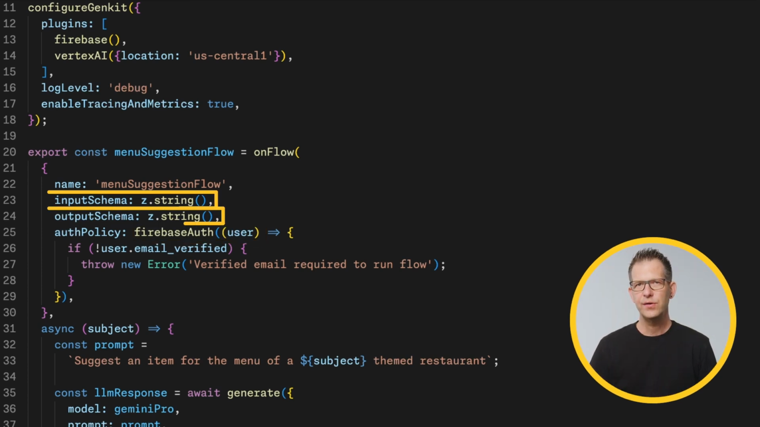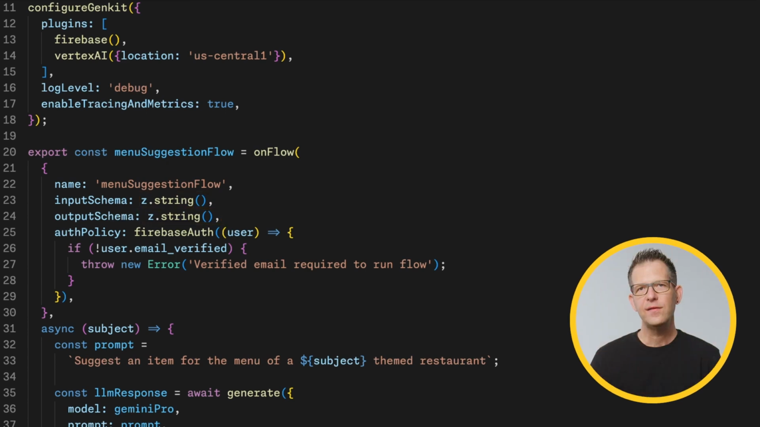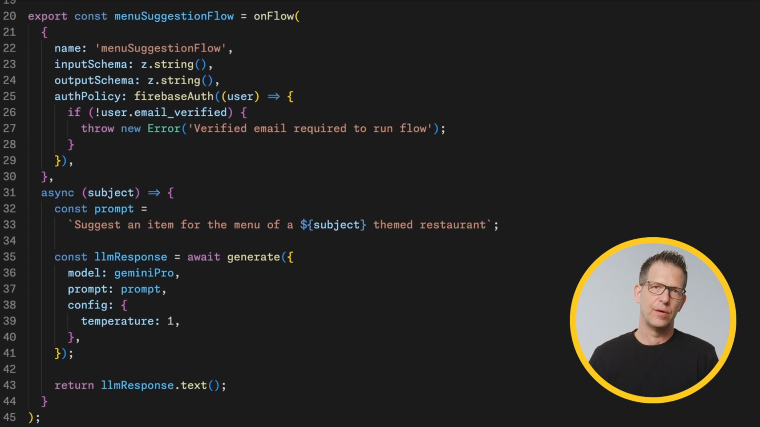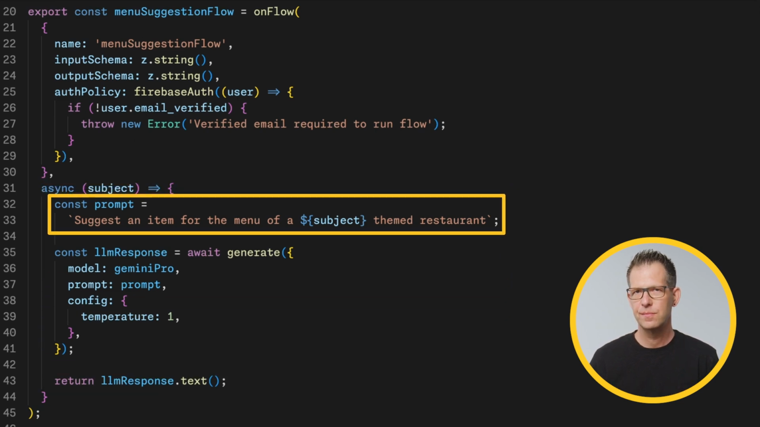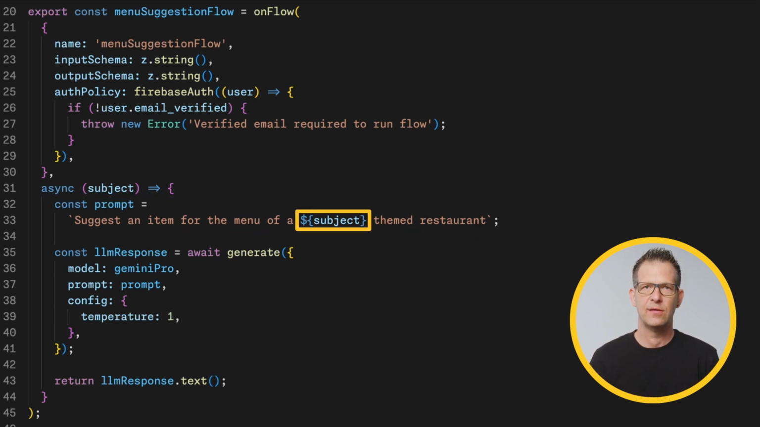Next, you will notice that we define the input and output schema. This flow accepts a single string as its input, and it will also return its result as a string. Let's take a closer look at the body of the flow itself. So, first we define a prompt, suggest an item for the menu of a $subject-themed restaurant, and use string interpolation to insert the subject that the flow received in its input parameter.